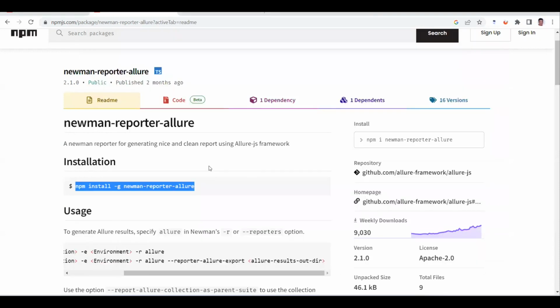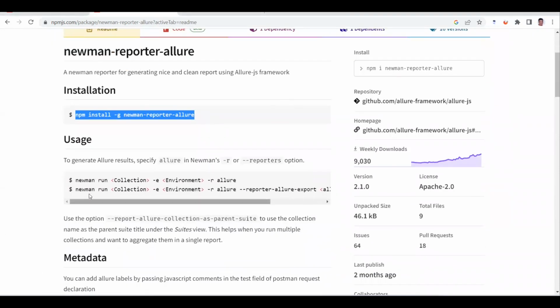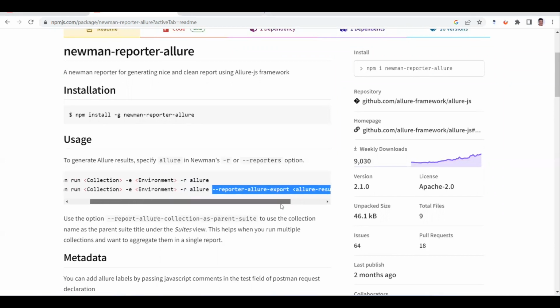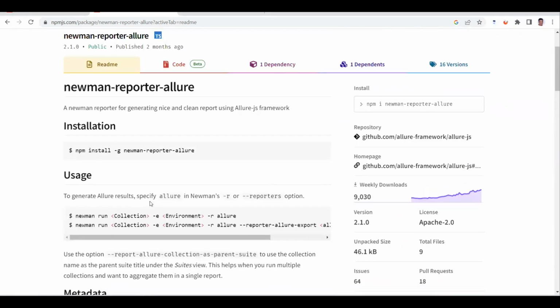So now what next? This is the command that we have to use. This is the same command that is used by Newman: newman run, our collection file path of JSON, and our environment JSON file path. And additionally, you have to provide -r allure to generate the report. Similarly, if you want to export your report to a particular directory, you can use this command to export your report to a particular folder in any location of your computer. So we will see how to do this.